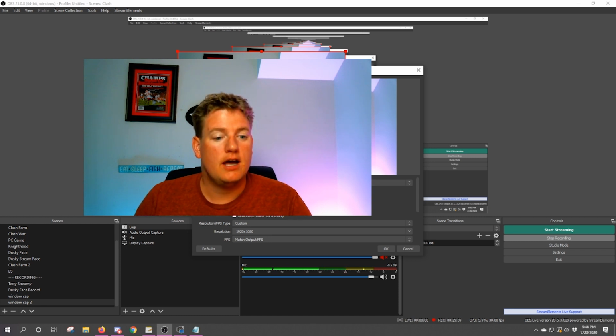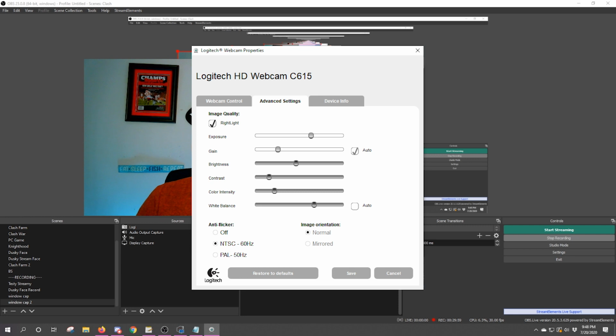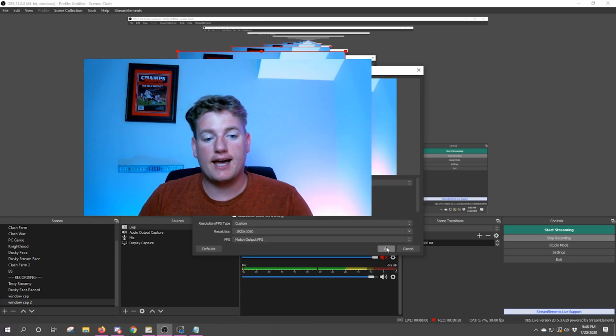It looks fantastic. So you can change anything that you want to about this. You can change your resolution to 720 if you want it to be that. Color space, color range, everything along those lines. That is how you add a webcam. One thing that you are going to want to note is configure video. This one's very important so it doesn't look terrible, similar to how mine does. If you want to add your webcam, that's how you do it with this one.